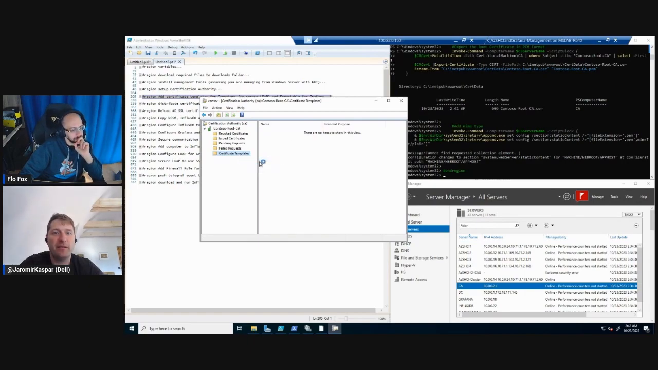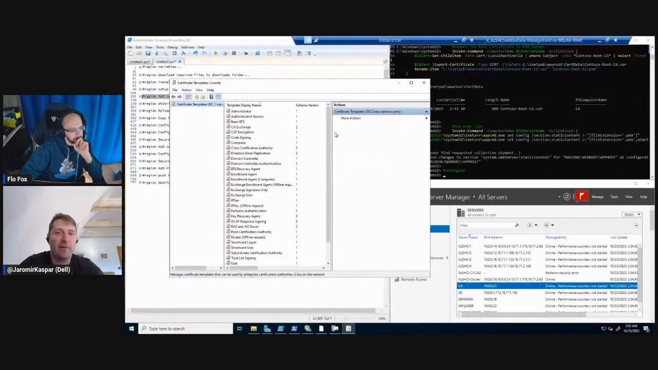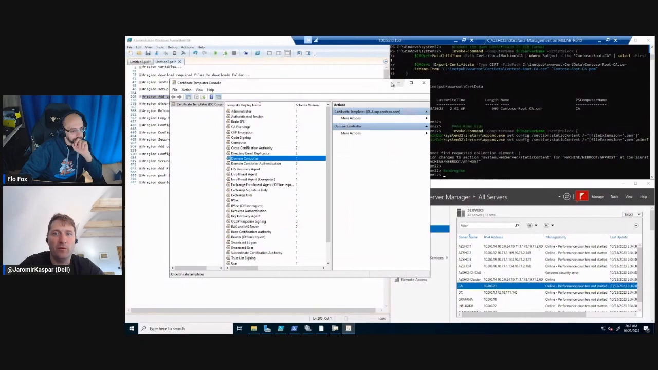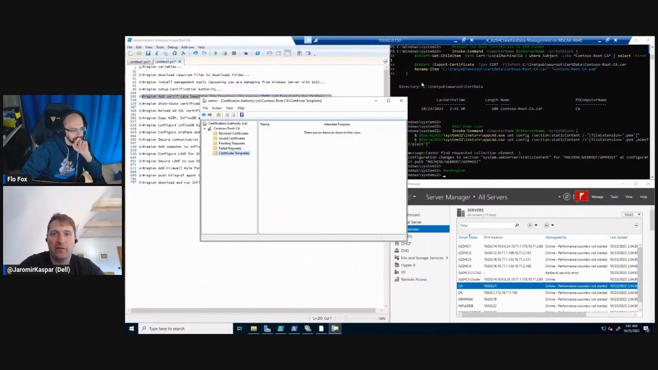If I manage templates, the default ones are there, but I'm not using these, because they are really old ones, with minimum supported version 2000. I mean, come on, who is using these? Hopefully no one. So let's just push this code to add certificate templates.